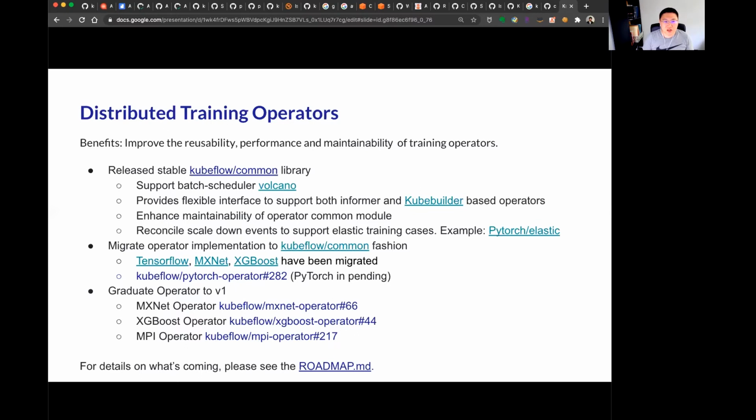In the latest stable version, it starts to support the Volcano Batch Scheduler, which is the main gang scheduler offering in the community. It also provides a flexible interface to support both Informer and KubeBuilder-based operators. It upgrades the dependency versions like Kubernetes, controller runtime, and controller tools, and refactors the code to enhance maintainability.